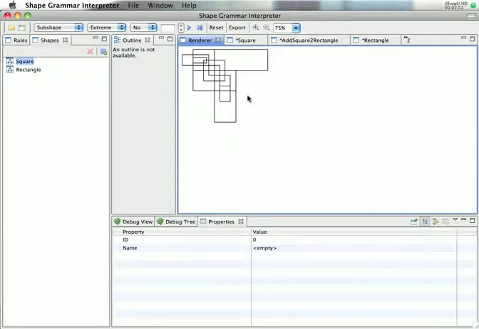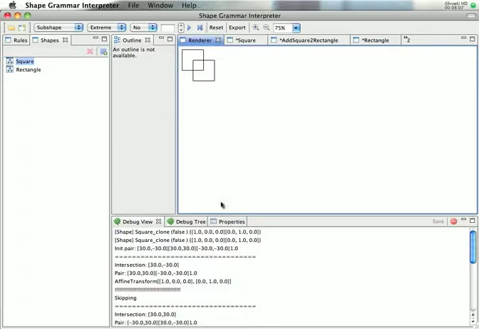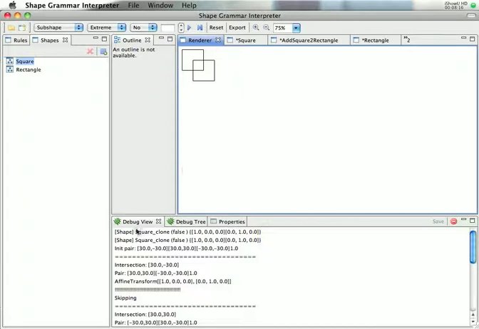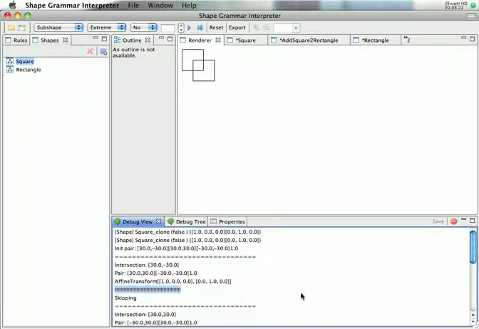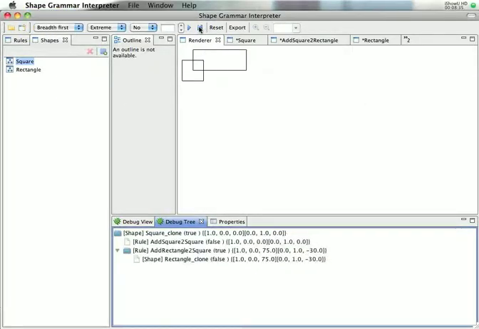For the last part, if you want to know what is actually happening in the system, we have these two windows called the debug tree and the debug view. They both slow down the rendering process, so do not leave them on when you are doing some heavy rendering. But you have some messages from the render process saying where the shape was detected and what kind of rule will be used. And the debug tree is more interesting. In the subshape detection, it's not interesting at all, but during the breadth first search and depth first search, you can watch how the tree is constructed.